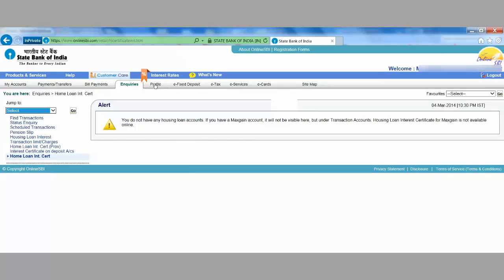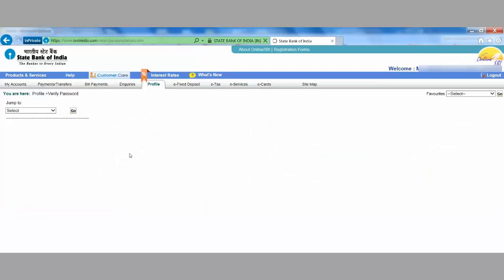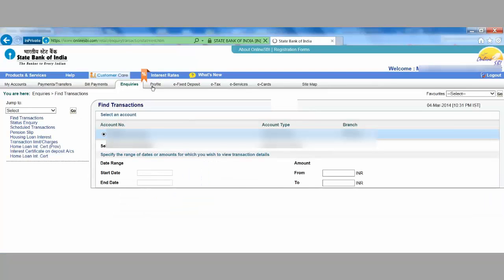Next tab available is profile. Under profile, you can change your personal details. For changing personal details, you will have to input the profile password. Remember that under profile, if you want to change anything, you will require your profile password.